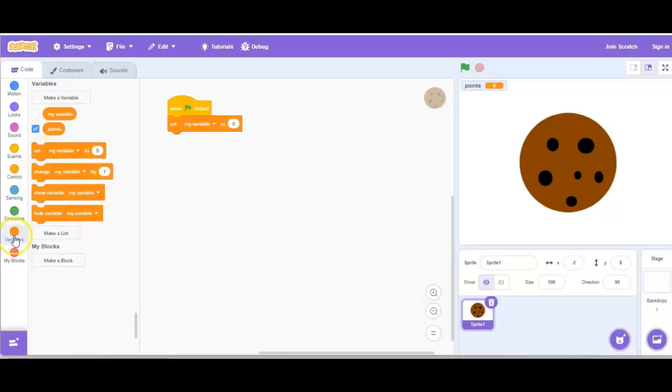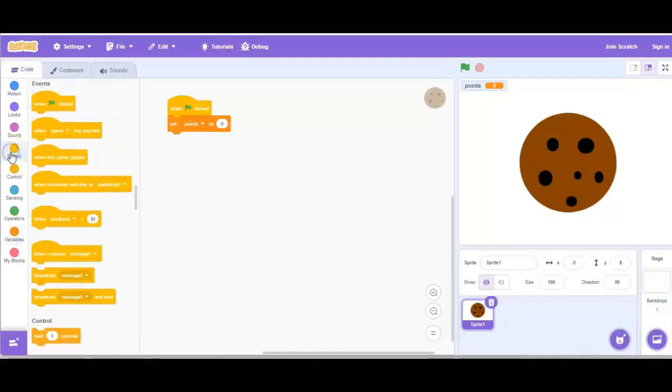So we're going to go to variables. We're going to grab set my variable, change it to points, set my variable to 0 to start the game. Now, everything we want to do in the game is going to be done by an event called when sprite clicked. So we're going to go to events. We're going to grab the block that says when sprite clicked. We're going to bring it over here, put it into our code emulator.